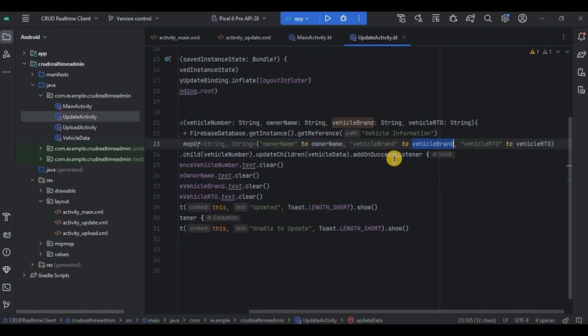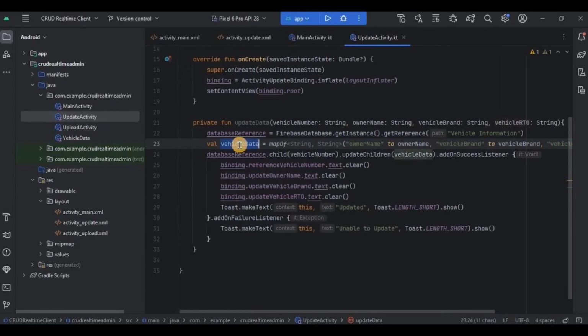Also make sure that you use the correct attribute name as well as the correct spelling. To be 100% sure, you can check in the database itself or maybe go to the data class where you will find the correct data parameters. Then all of this will be stored in the vehicle data variable. Okay. Now we need to locate the path and accordingly update the data or children.